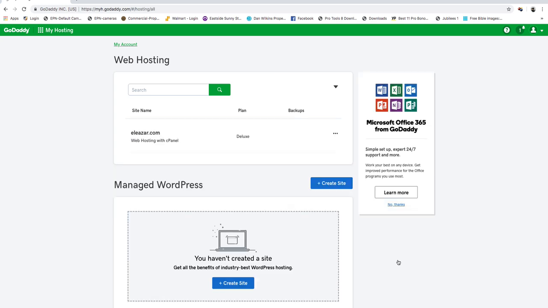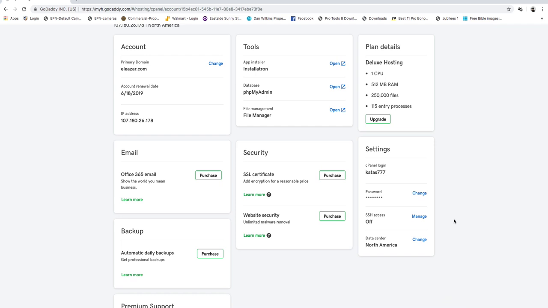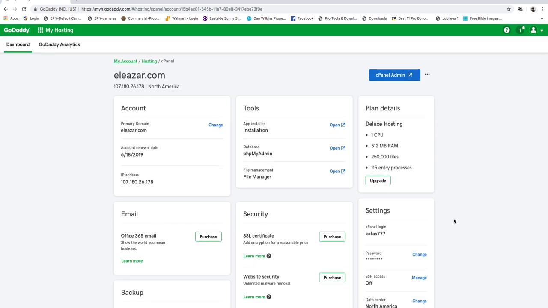And on the next page you will see your main domain name where you have a web hosting plan. So you click on that link and that will take you to this page where you can manage your domain name from here. We're not here for the rest of that. We're here to show you how to install WordPress.